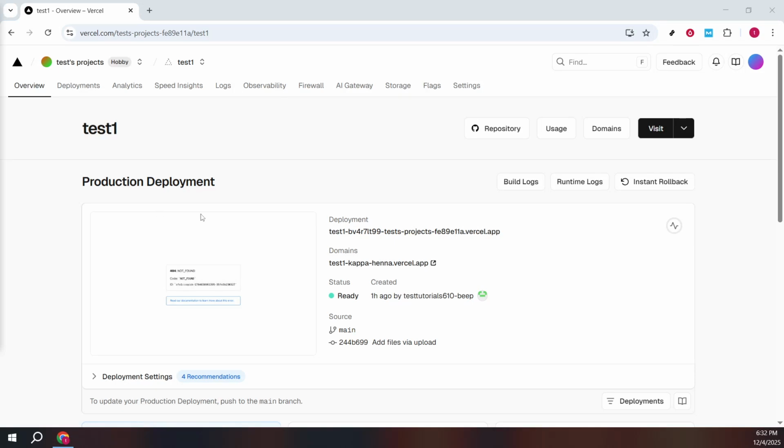In today's video, I'm going to teach you how to set up a custom domain in Vercel. By the end, you'll know exactly where to click, what to enter, and how to connect your domain so your site is reachable at a clean, memorable URL.